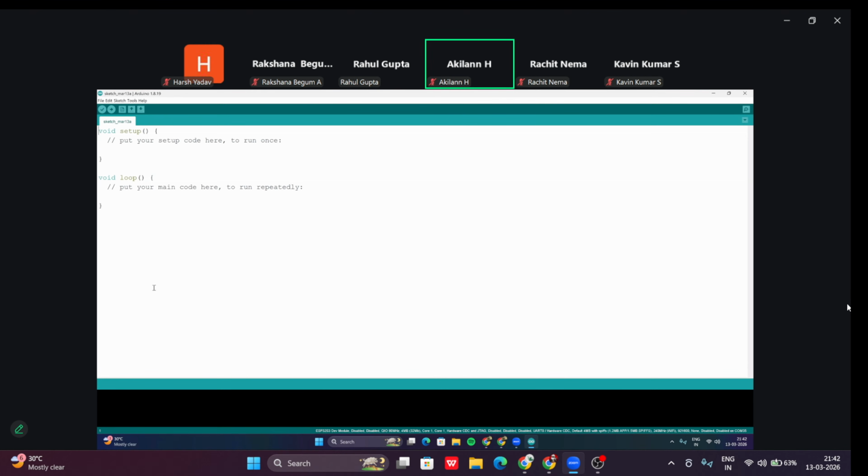Hello, guys, are you there? Yes, sir. What is the meaning of this void setup? Anybody has an idea of it? What do you mean by void setup? Anybody? Hello.